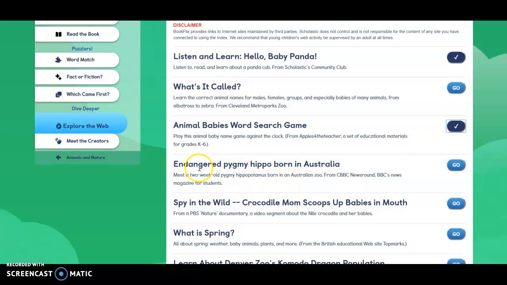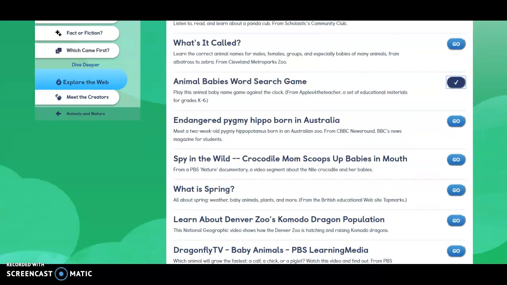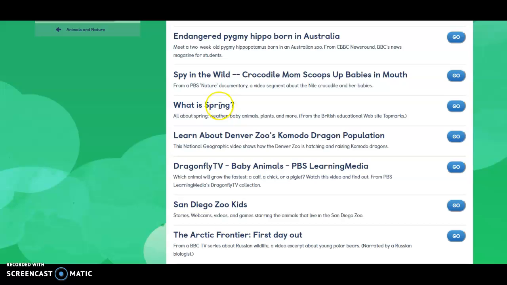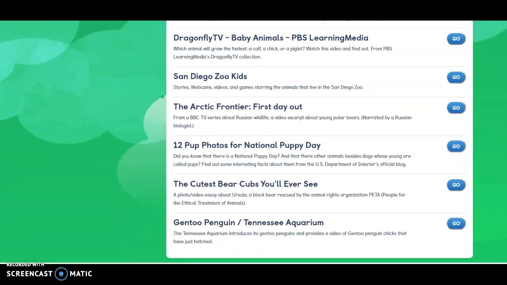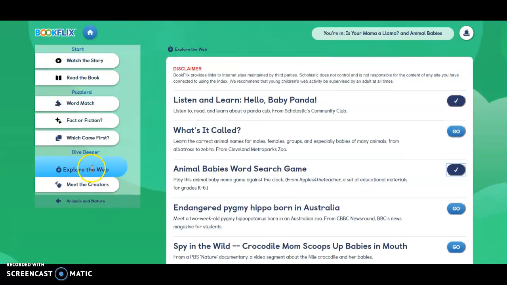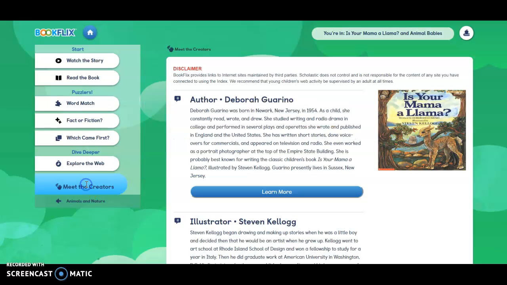Here's some information about an endangered pygmy hippo. A spy in the wild. A crocodile mom scoops up babies in its mouth. Oh, that's kind of cool. What is spring? You can go to the Denver Zoo to learn about Komodo dragons. Here's baby animals on PBS. The San Diego Zoo, the Arctic Frontier. There's so many things you can explore in this Explore the Web. And then the last thing is Meet the Creators. So you can come and learn more about the author and the illustrator of the books you just read.